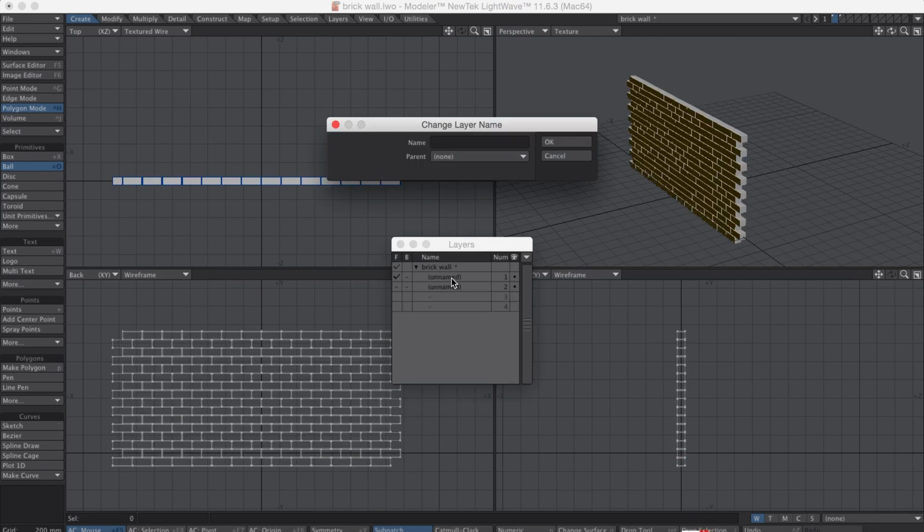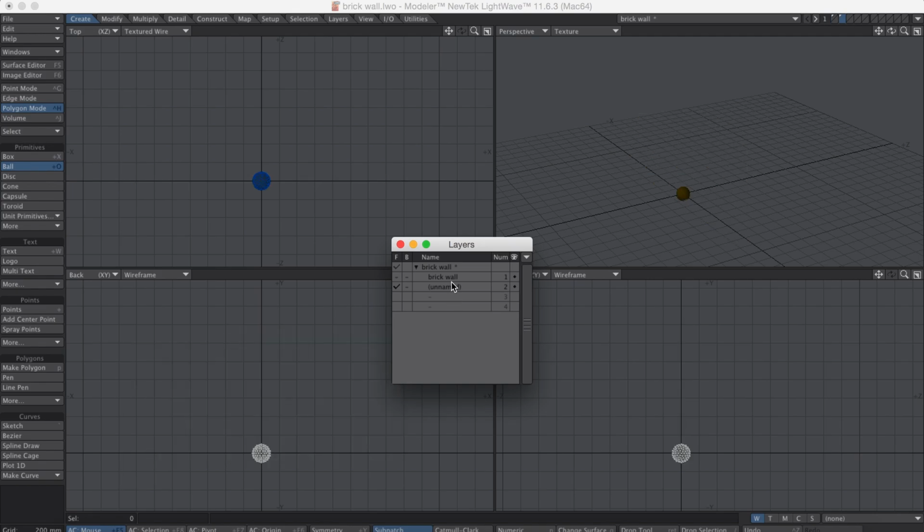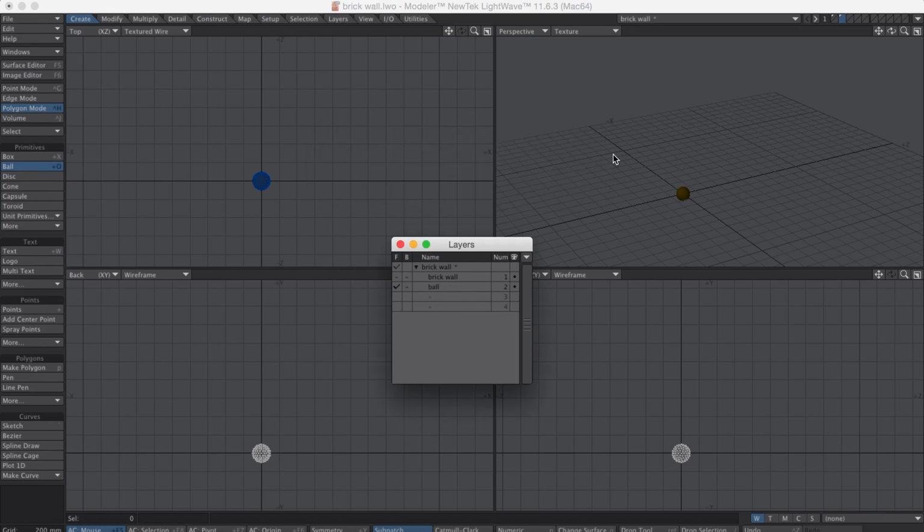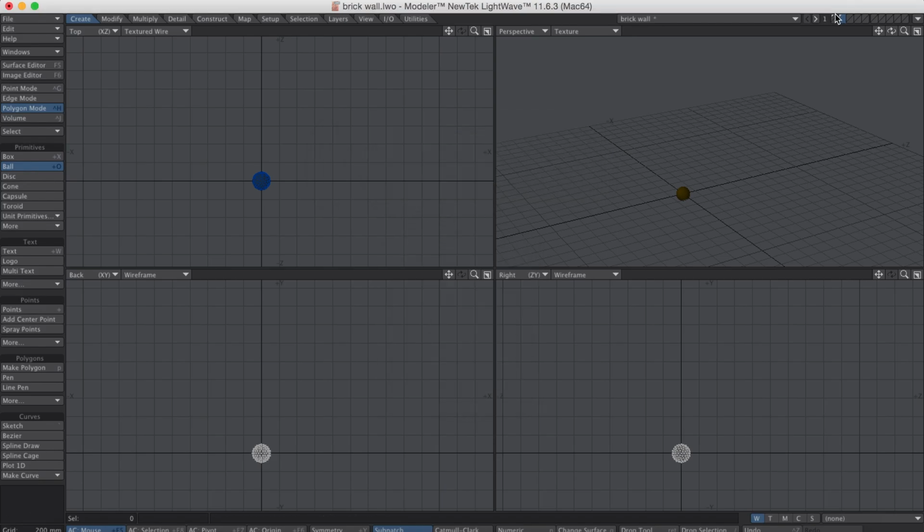And for this layer, I'm going to call it brick wall. And for a second layer, I'm going to call it bullet. Or, you know what, I'm not going to call it bullet, because just because we're using a bullet system doesn't mean everything has to be a bullet. So I'm just going to call it ball. And I'm going to hit OK. And that's it for Modeler.